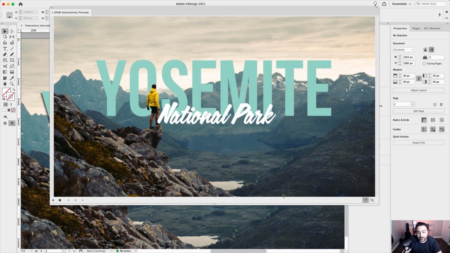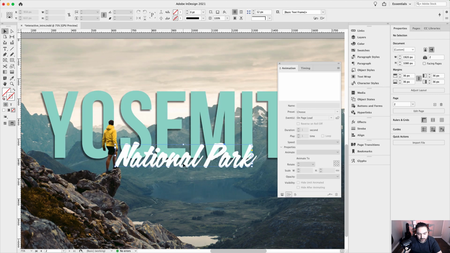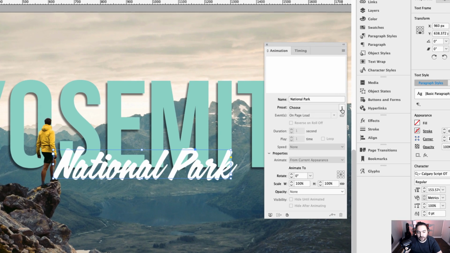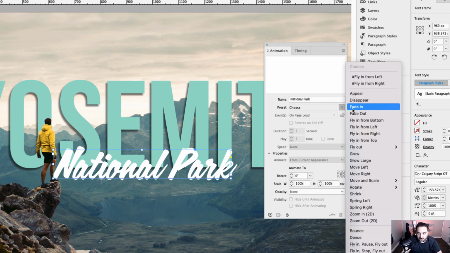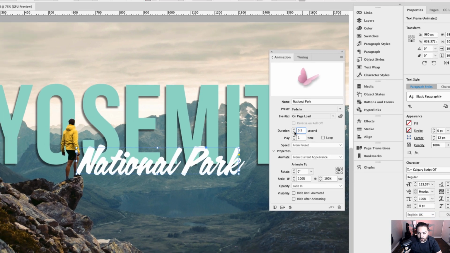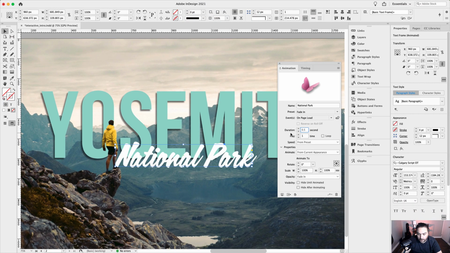Perfect. So you can see that comes in at a nice speed. Again, if you wanted to make it half a second, there wouldn't be a huge difference, and it would still come in at a comfortable pace. I'm going to close this. Let's click on National Park. And for this, I just want it to fade in after Yosemite comes in at the beginning. So the preset for this will be a simple fade in on page load with a duration of, let's make this one 0.5. Good, so that is all animated now.